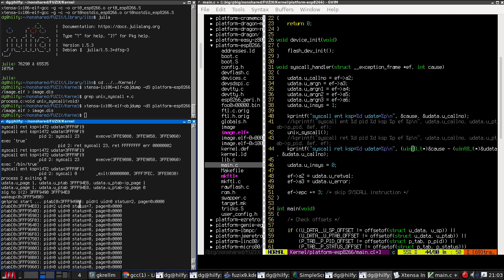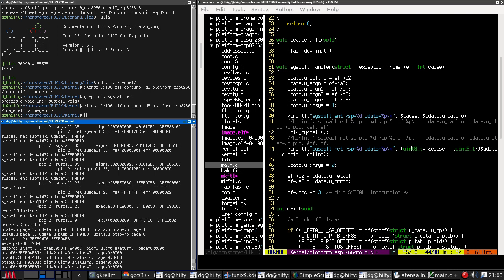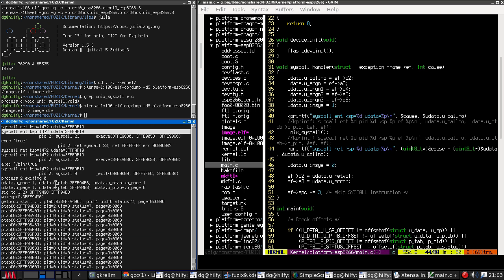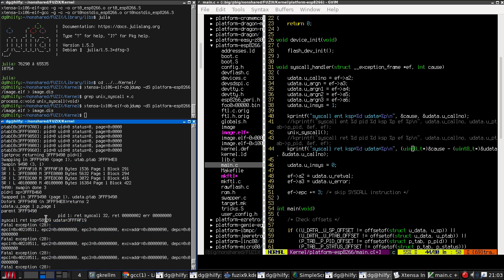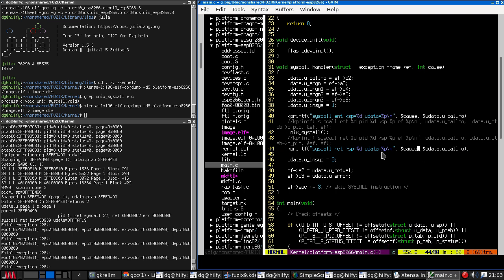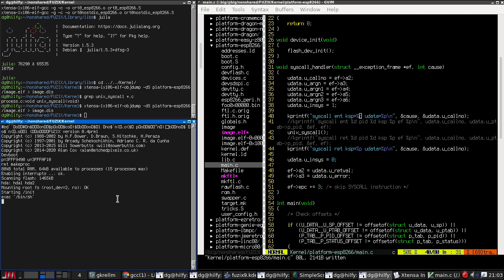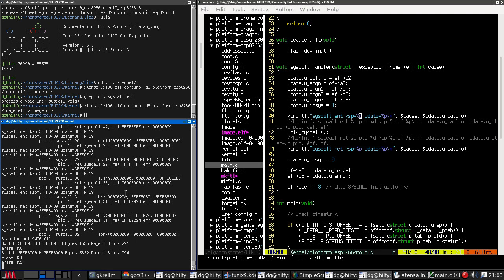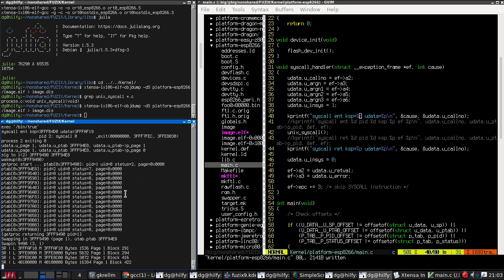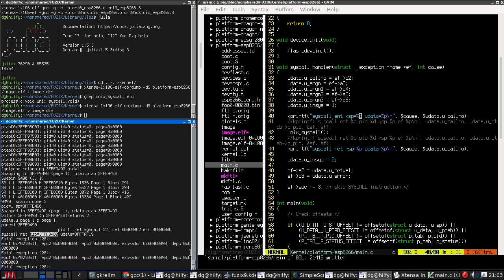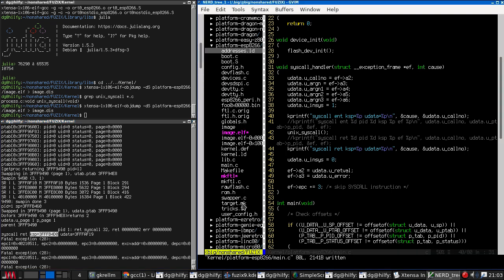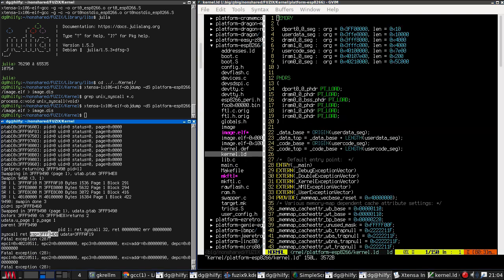Oh, and I also want to find the previous syscall. Here we go. 1472. That's the number I was expecting. That's not the number I was expecting. Okay, swap out, swap in, swap out. So, 3FFFB4D0 is the user stack.